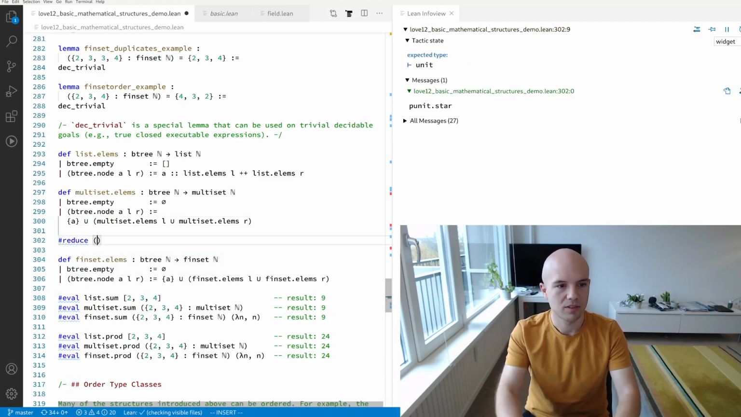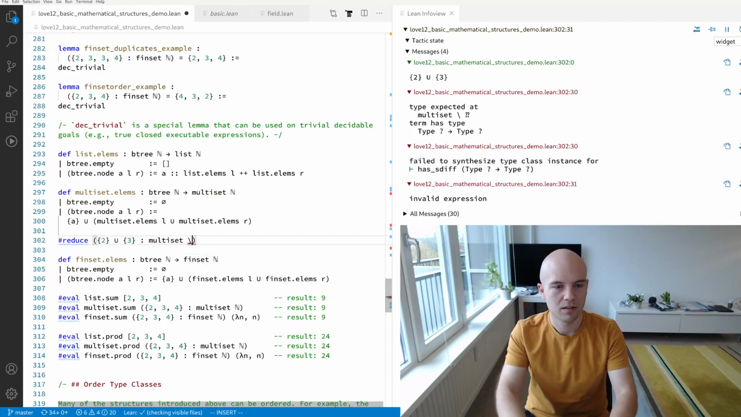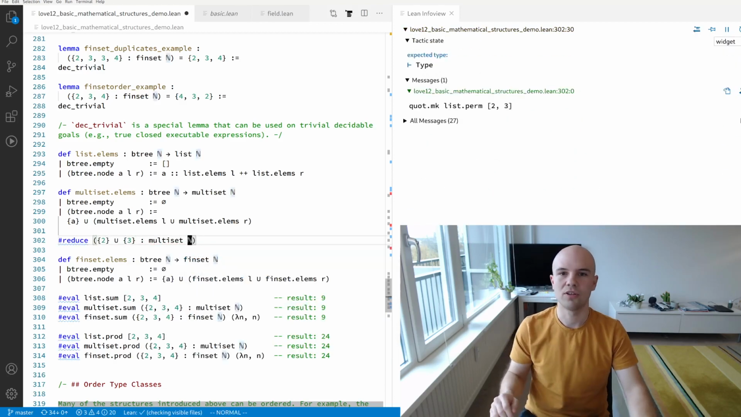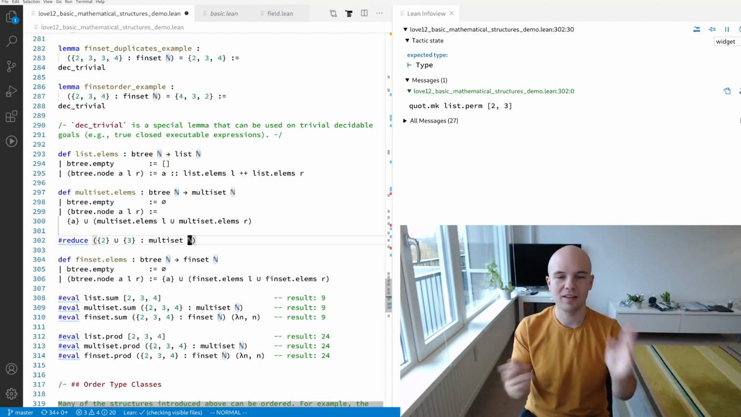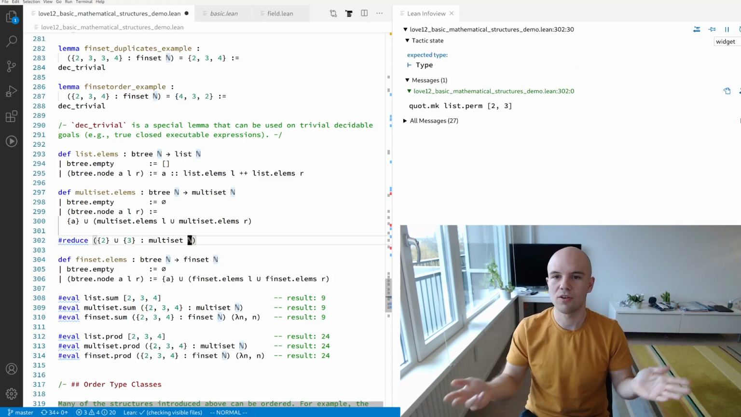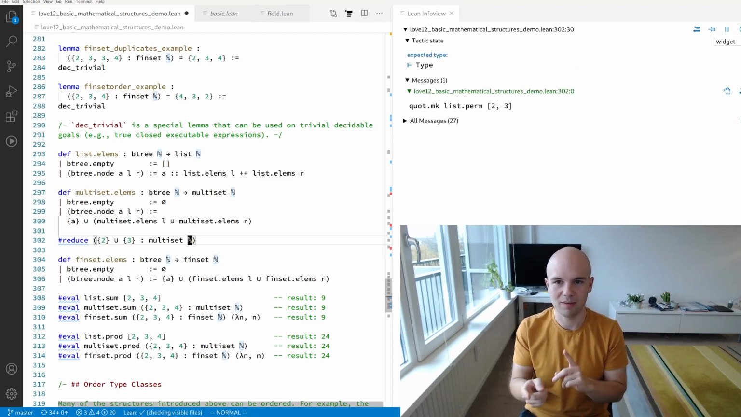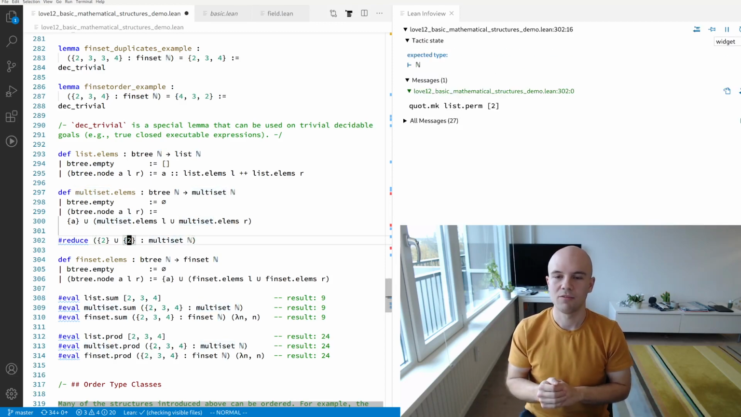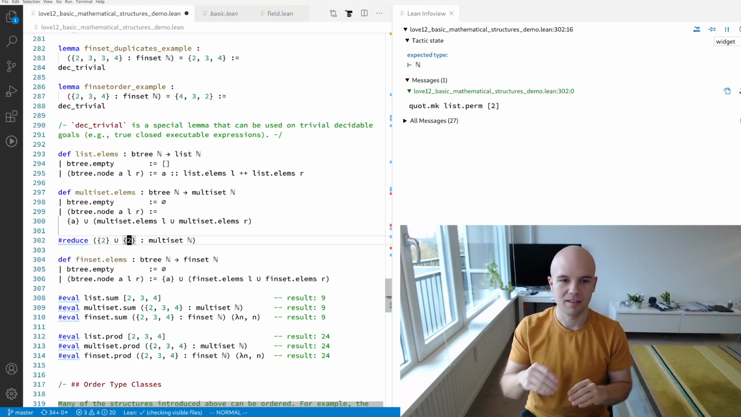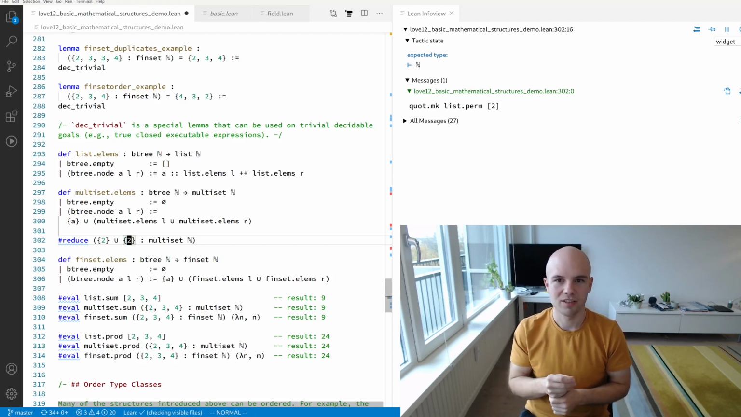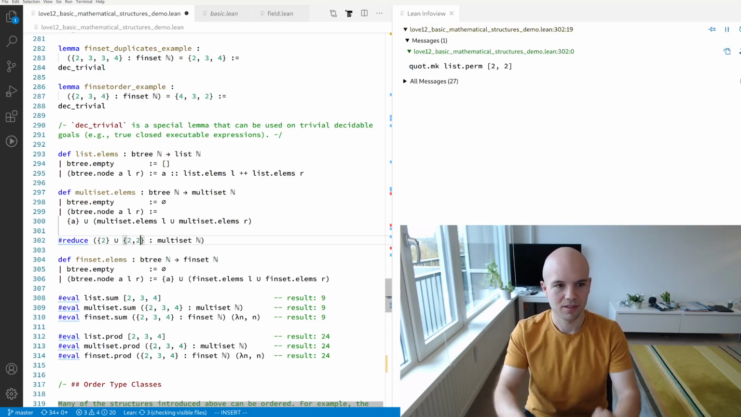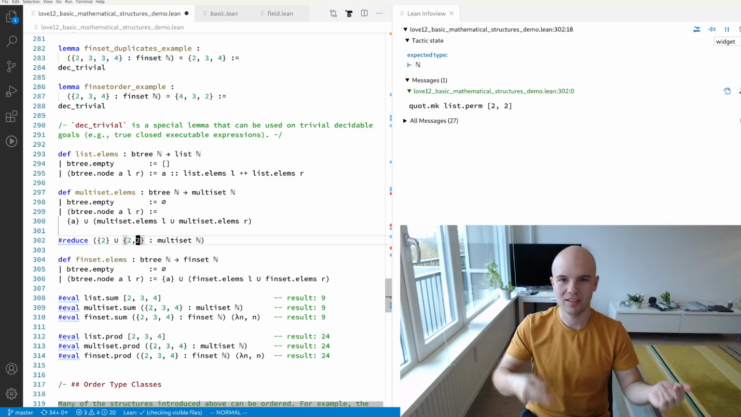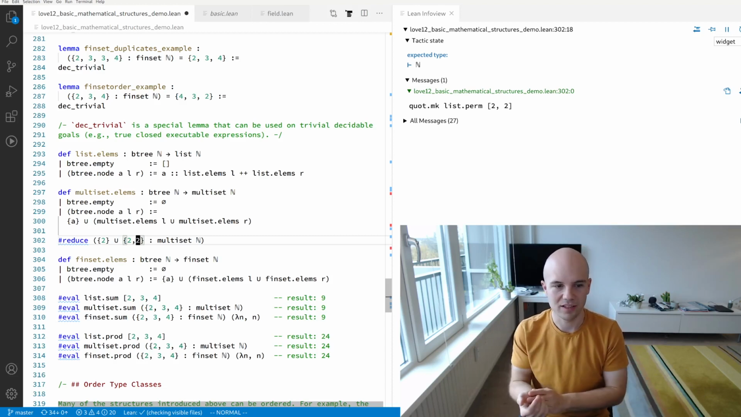So let's check this. What is the union of multisets 2 and 3? Yes, indeed, this works. The union of the two multisets containing 2 and 3 is, of course, a multiset consisting of the two elements 2 and 3. So what if we take the union of 2 and 2? Then we get just 2 in the output. So the union of multisets really takes the maximum of the number of elements. If the element 2 is contained once in the left-hand side and twice on the right-hand side, it's twice in the result.